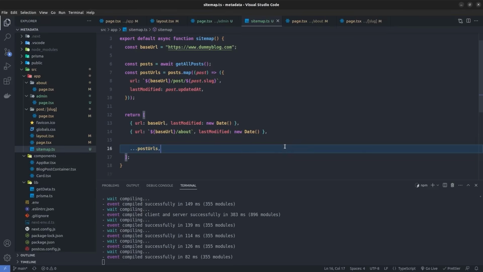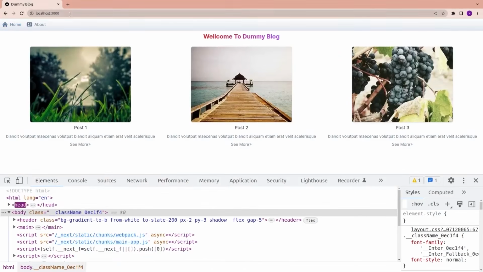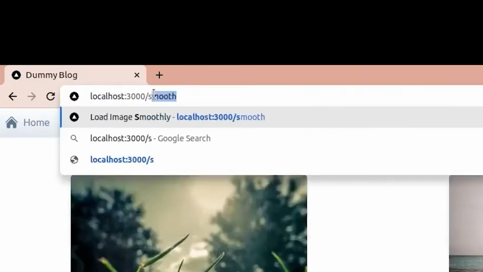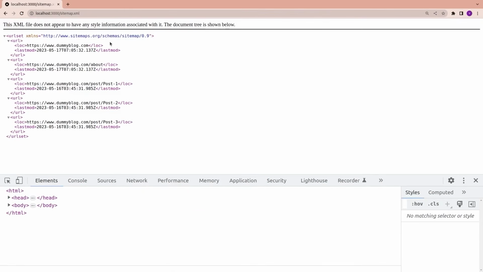So let's save this and go back to our browser, go to the home page, and let's refresh. And here, let's say sitemap.xml. And as you can see, we have a sitemap here that has a URL for our base URL, about page, and also post 1, post 2, and post 3. So in this way, we can create the sitemap dynamically for all routes in our application, including the dynamic ones.